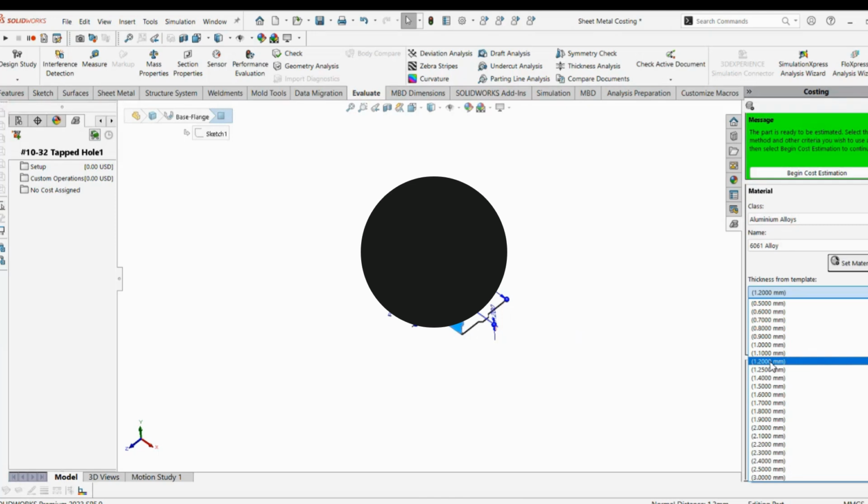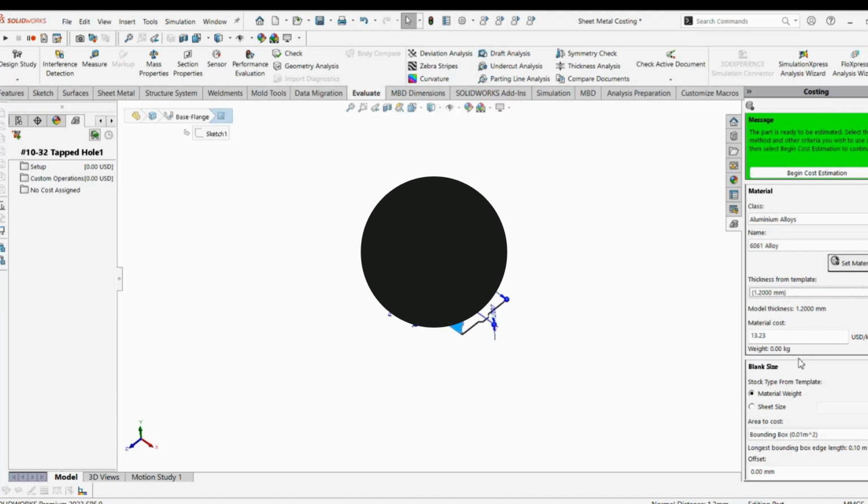So we can select the nearby one. If the 1.2 option is not here, select the nearby thickness material. For example, here the 1.2 option is available, so I'm selecting the correct one. And next, the material cost per kg is automatically deducted.